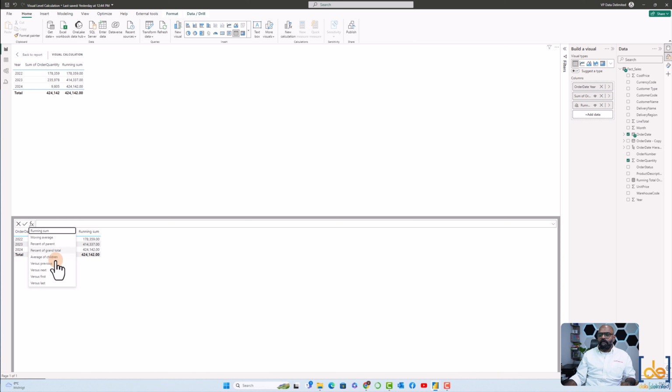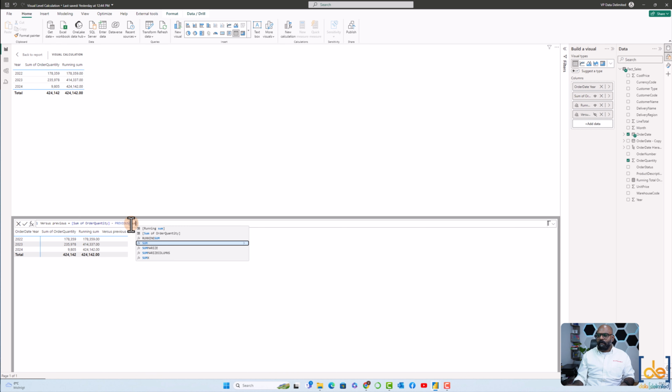So let's check the versus previous. We need a field over here. Okay, let's give the sum of order quantity again, and this second field as again the sum of order quantity. What previous does is it will go to the previous row, check the difference and give us the difference in the next row. That's what happens in the previous row.